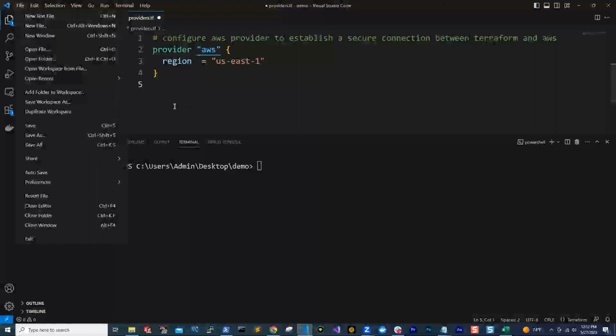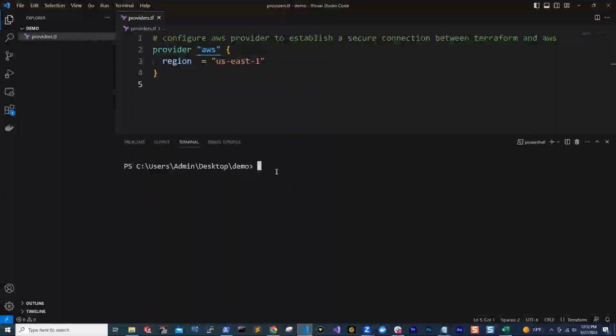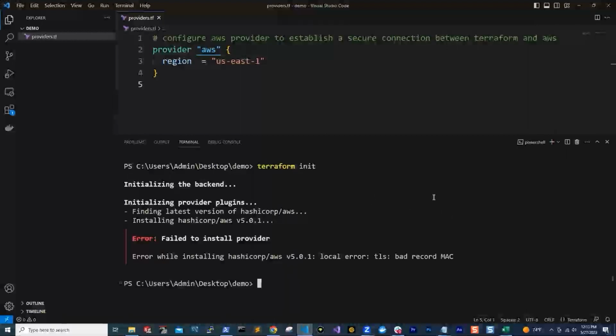And first, let me save my file. And here, I'm going to type terraform init. I know that's going to happen, but this has to do with my internet issue.